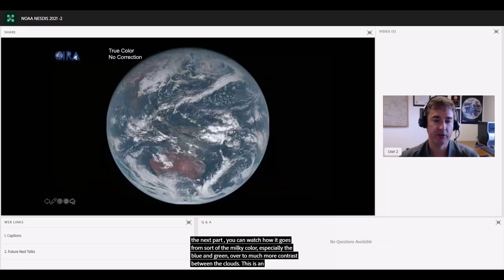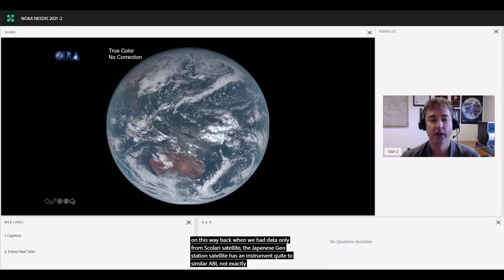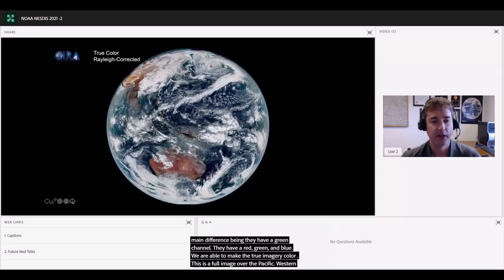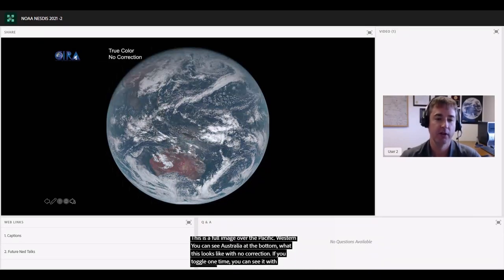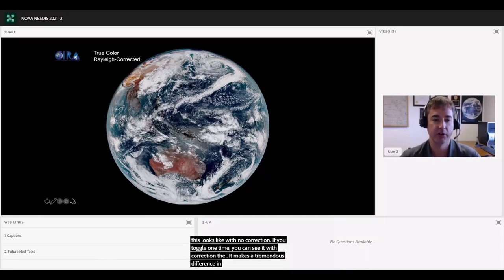Okay, so Dr. Miller started working on this way back when we had data only from the Himawari satellite. That's the Japanese geostationary satellite. It has an instrument called the Advanced Himawari Imager, quite similar to ABI, but not exactly the same. The main difference being they do have a green channel. They have a red, green, and a blue. And so we're able to make the true color imagery. So this is a full disk image over the Western Pacific. You can see Australia there at the bottom. What this looks like with no correction. And then if you toggle one time, you can see with the correction. And it really makes a tremendous difference in seeing that really sharp contrast between the blue ocean and, say, the red land or the deserts there of Australia.